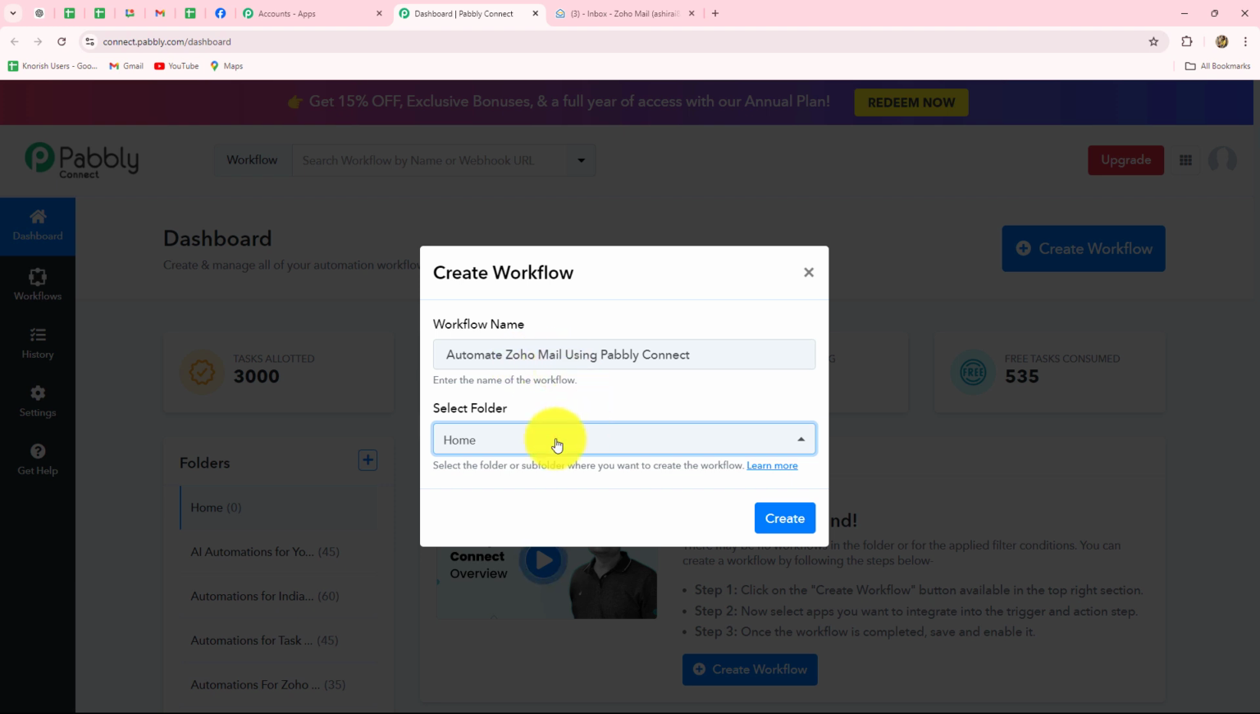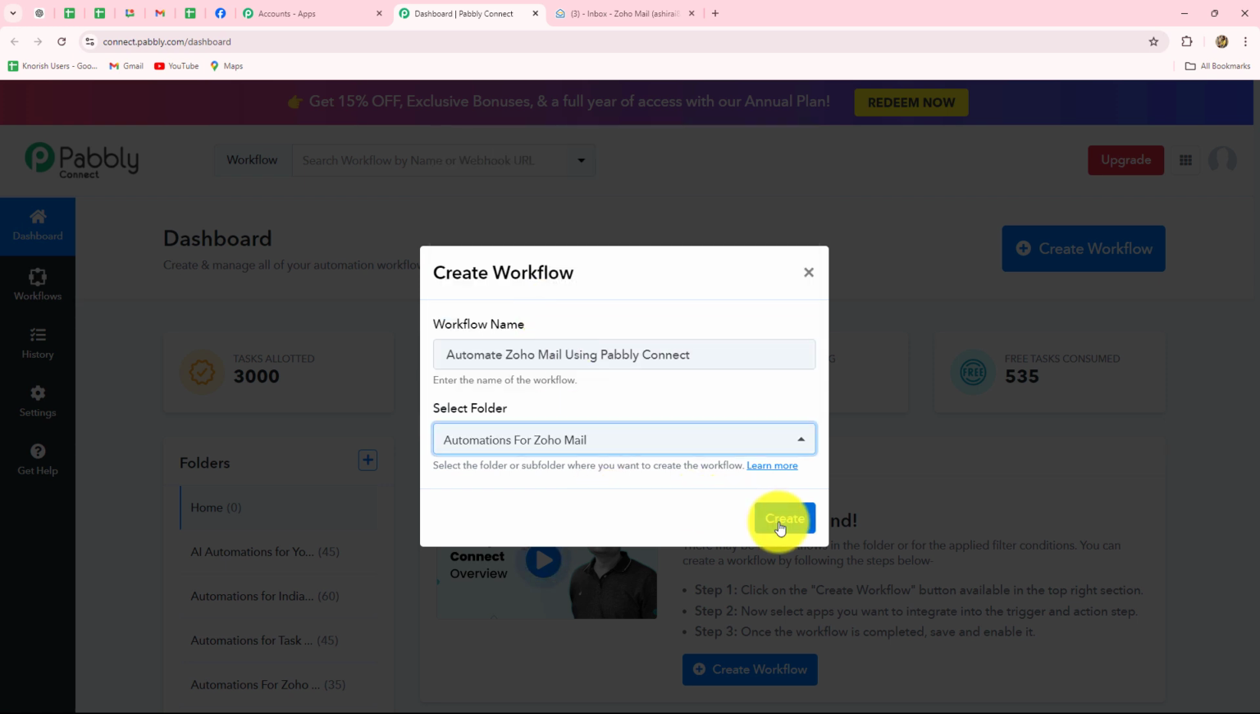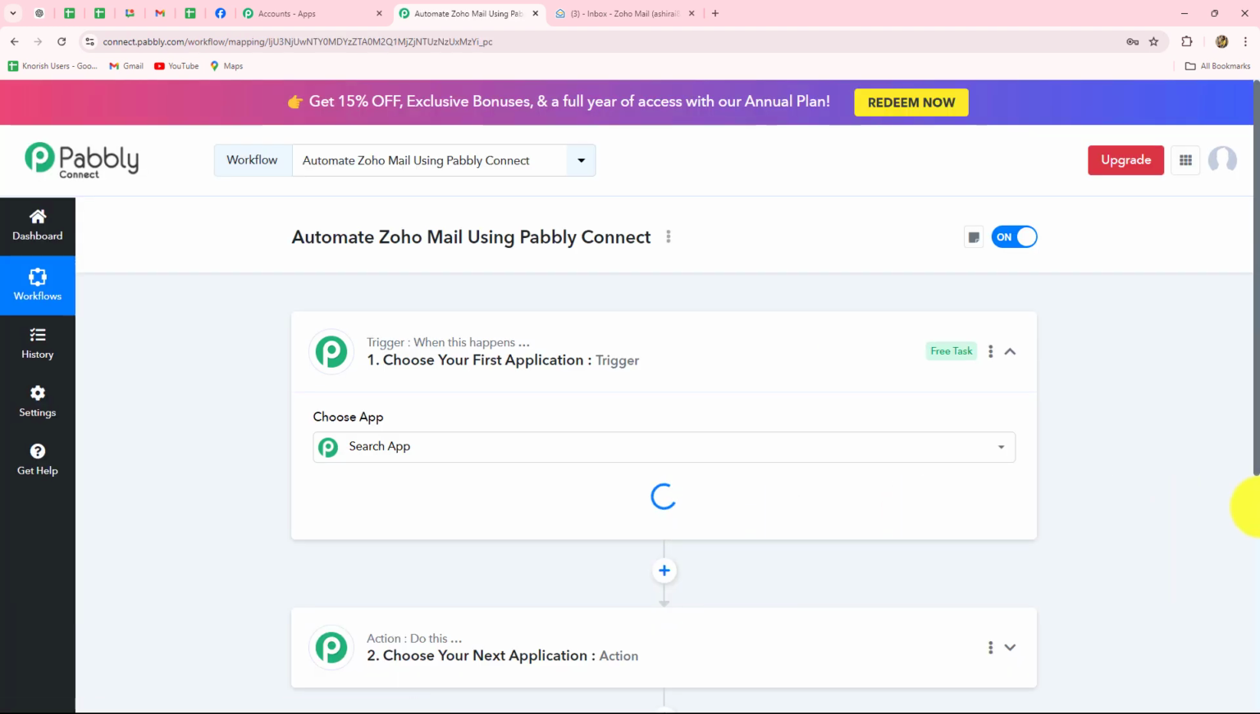After giving the name to my workflow, I'm going to select the folder. So you can see I have a list of folders over here. Among these folders, I'm going to select automations for Zoho Mail and I will simply click on create. So my workflow will get saved in the specific folder which I have selected.